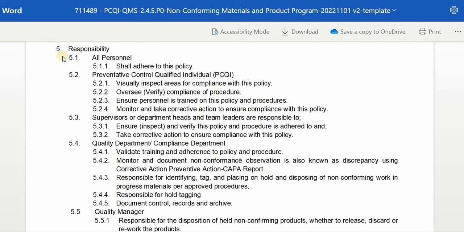First, all personnel shall adhere to this policy. Next, preventive control qualified individual or the PCQI visually inspect areas for compliance with this policy, oversee or verify compliance of procedure, ensure personnel is trained on this policy and procedures, monitor and take corrective action to ensure compliance with this policy. Next, supervisors or department heads and team leaders are responsible to ensure or inspect and verify this policy and procedure is adhered to and take corrective action to ensure compliance with this policy.